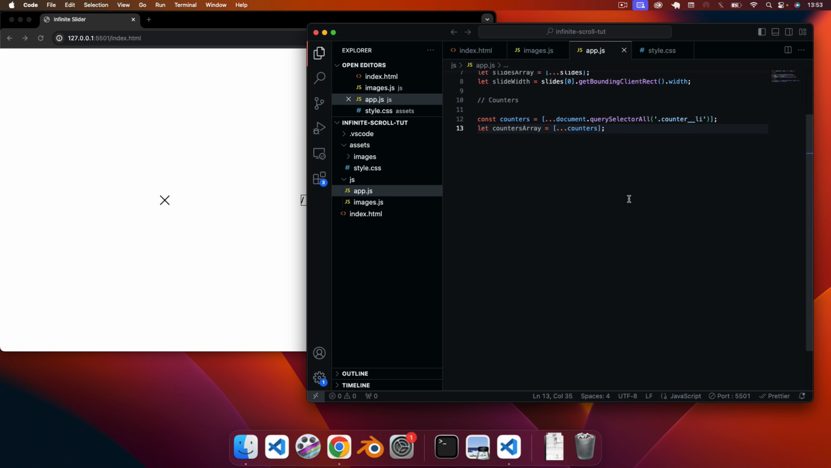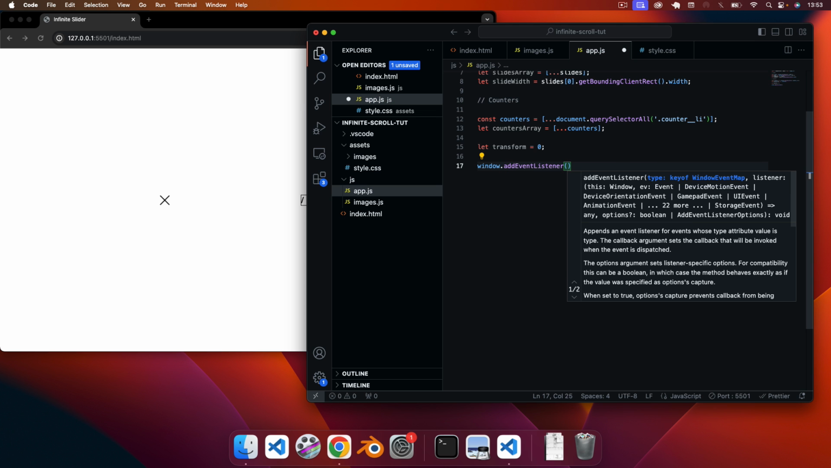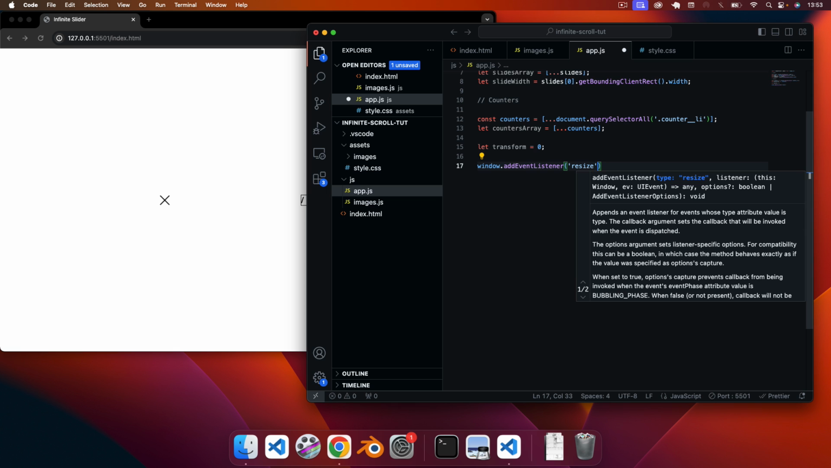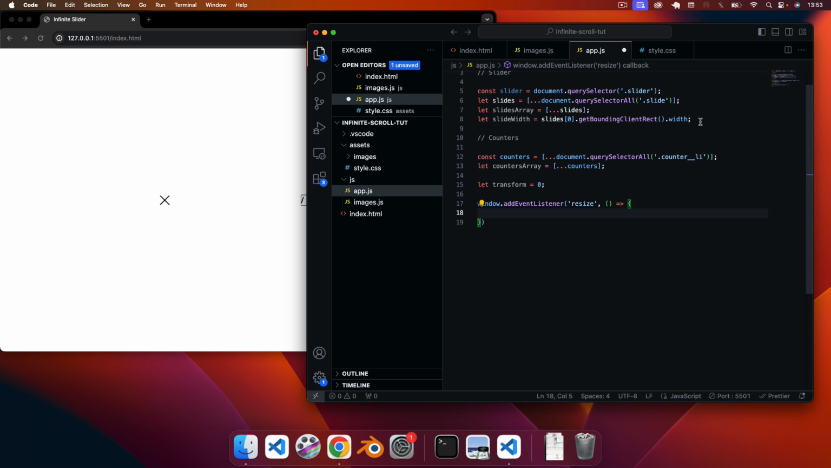Okay, so now that that's done, next I want to do is just specify a transform variable. So let transform, this will track how much we've basically scrolled for our slider. And then I also now just want to add an event listener to our window. So say window.addEventListener, want to listen up for a resize event, and here I just want to reset our slide width. So I can just say here slide width.